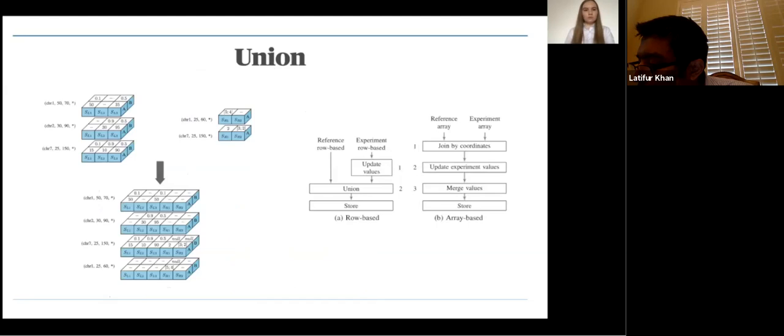In the array model, the union operation is a merge of two arrays and a redimensioning. On the left side, we show an example of the operation. On the right side, we show the stages of the application for both row-based and array-based, where operation 1 in the array-based is redimensioning, which is not needed in row-based.